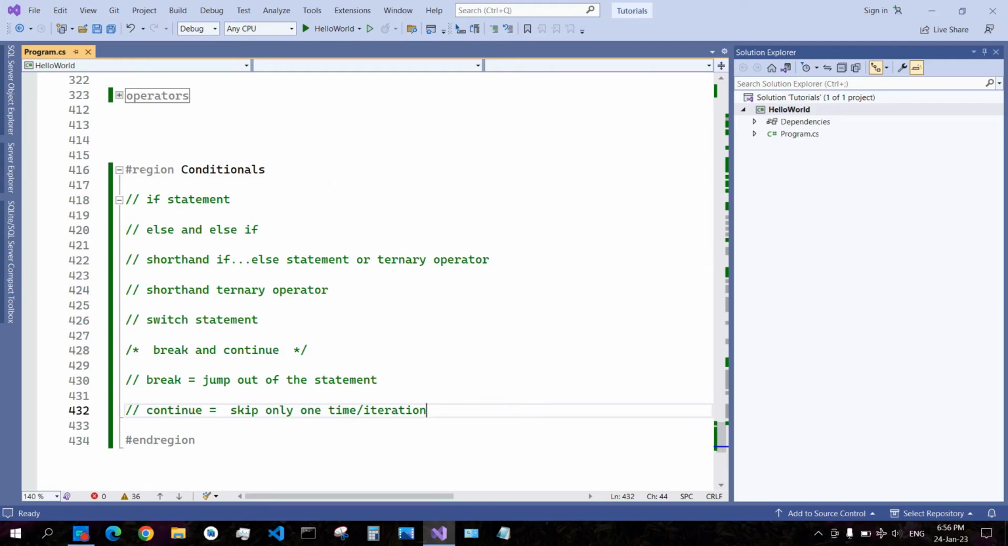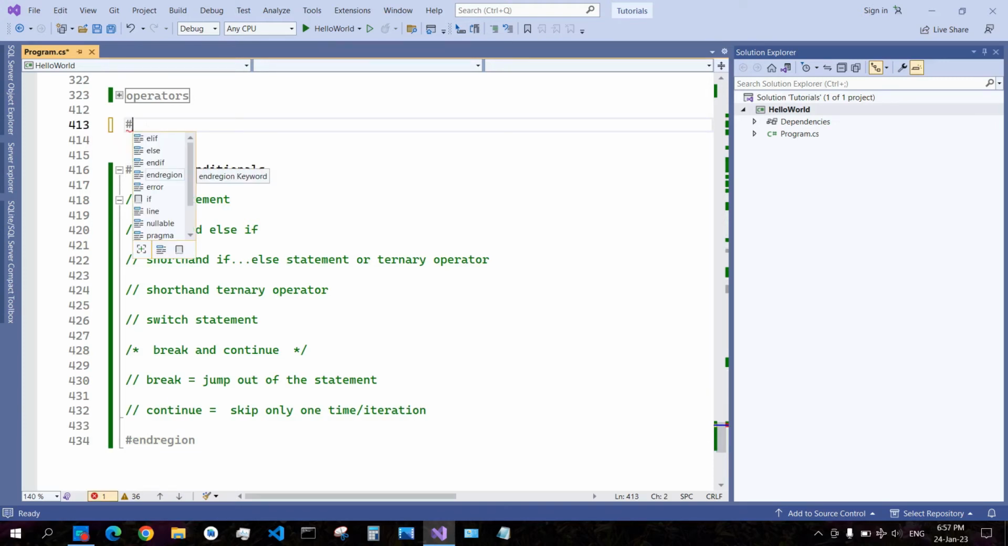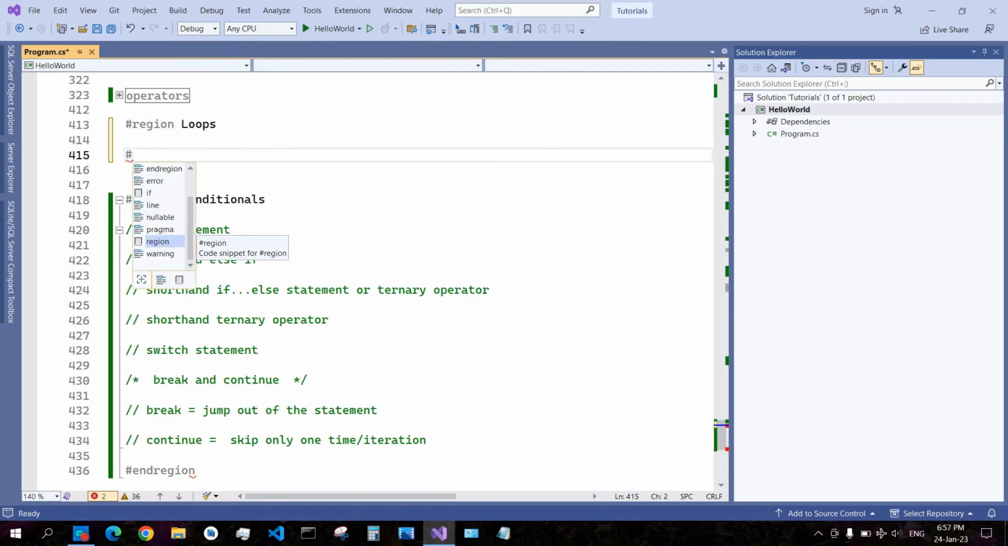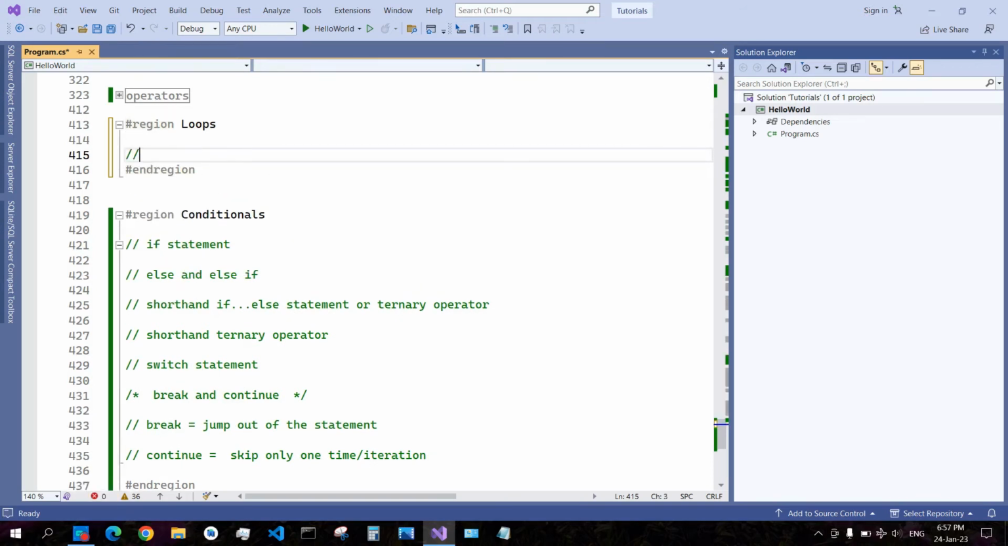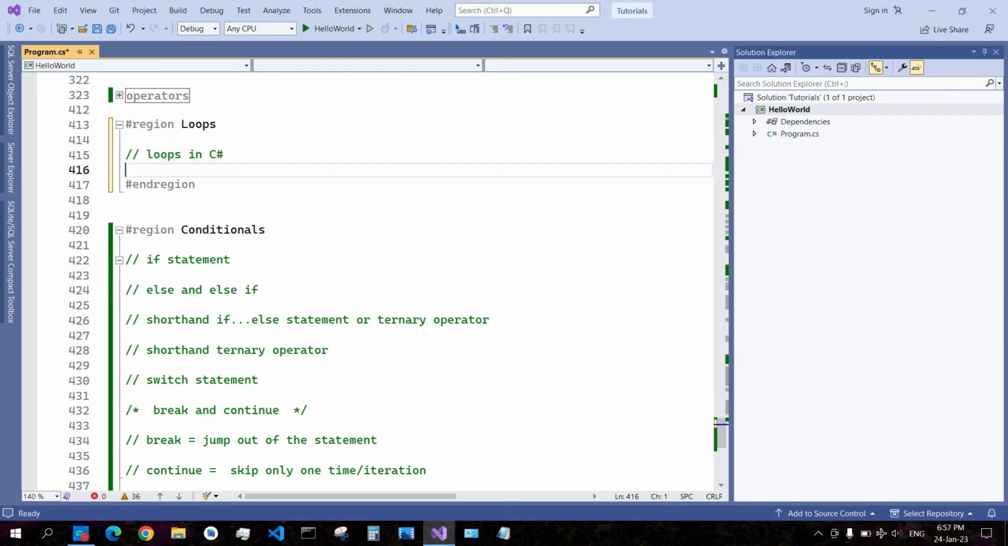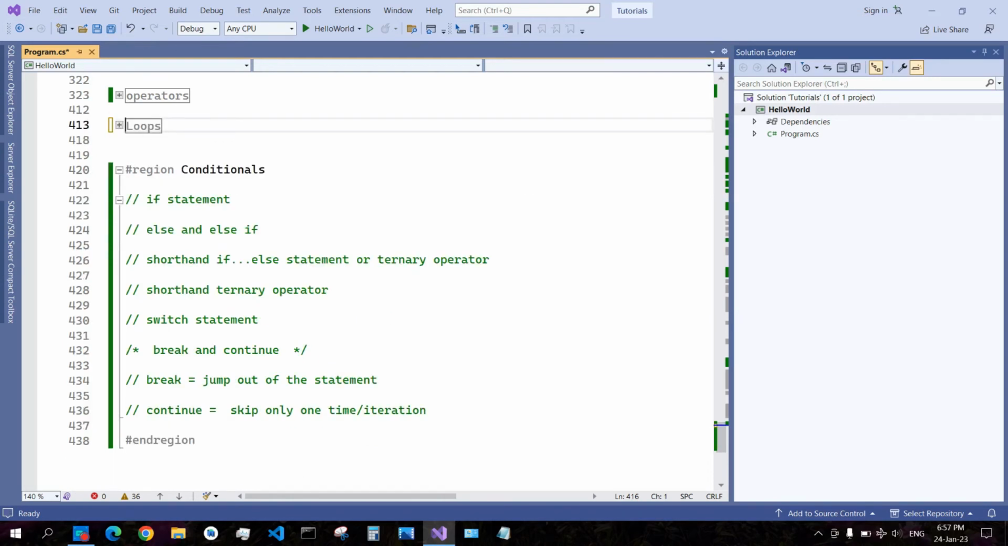There's also something useful: you can divide your code inside C# into regions. To create a region, you just add a number sign and then say region, and you can give your region a name, for example locus, and then number sign endregion. You can open and close or collapse your region to make your code easier to read.